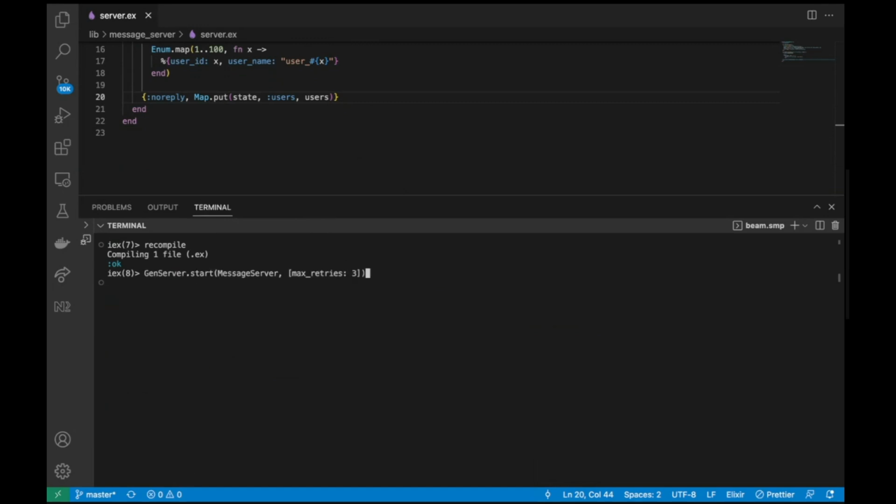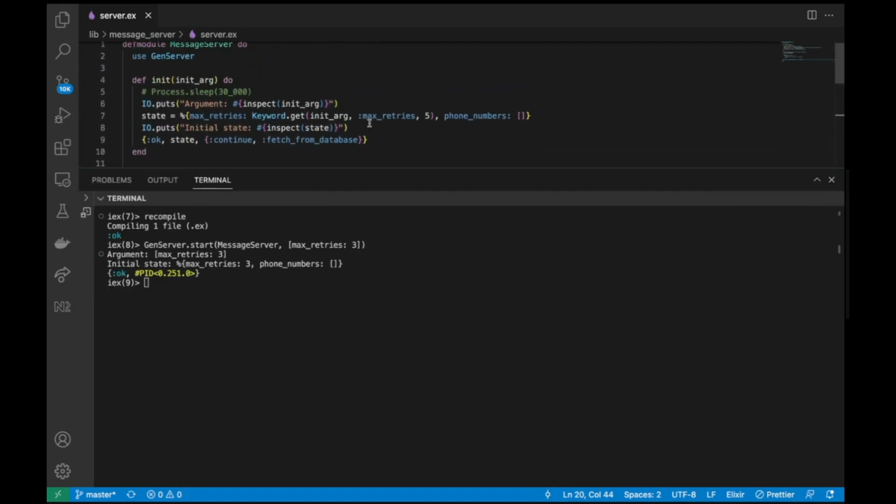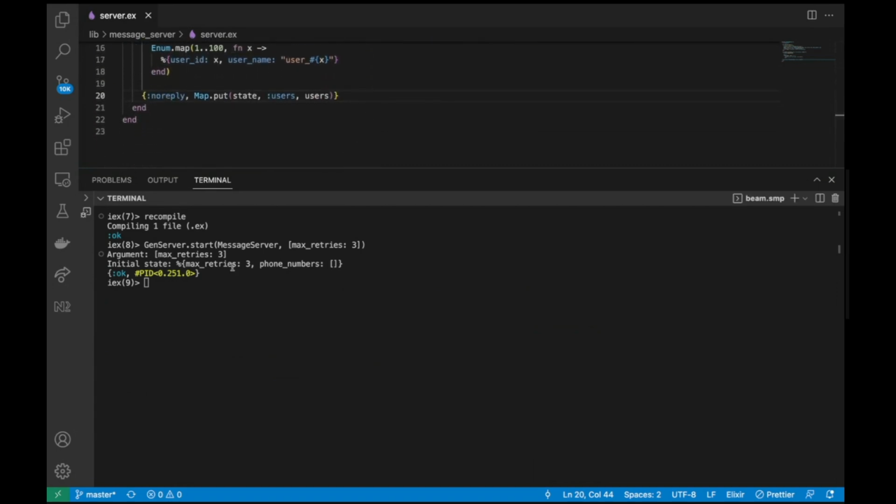So what happens if we start the GenServer? Once we have started the GenServer process, you could notice that the initialization of the GenServer process has been very fast compared to how it was before, when we decided to introduce some complexity within the init callback function.